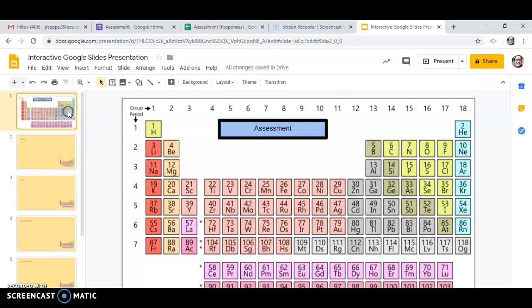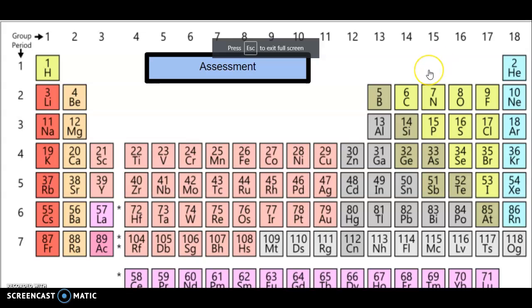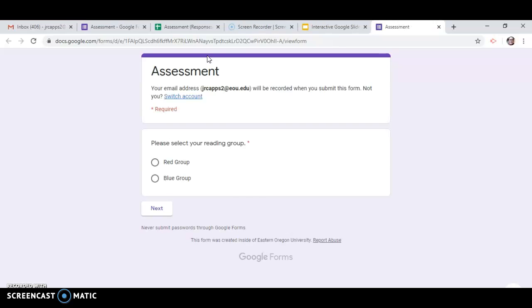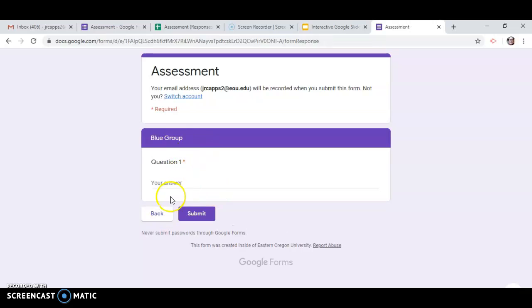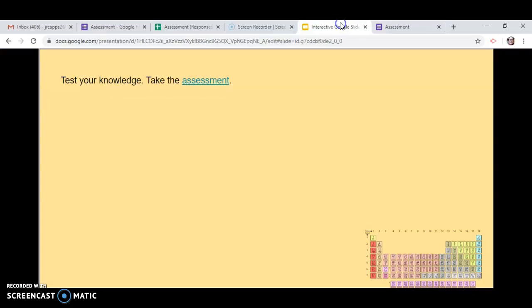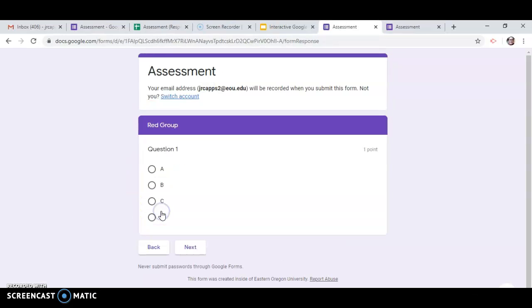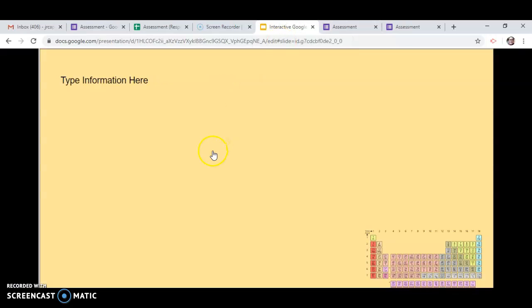So real quick, let's go ahead and see what this looks like in presentation mode. We're in presentation mode. We go learn, we go back, take the test, click on the link, and here we are in the Google Form. Say I'm in the blue group, next, and it takes me to that question. If I go to the assessment and I select the red group, next, it takes me to the red group test.